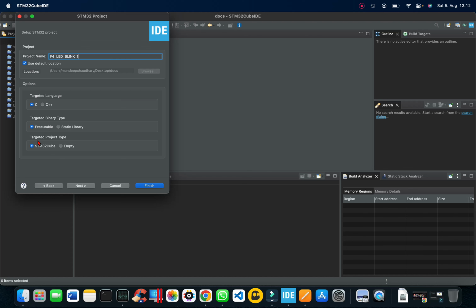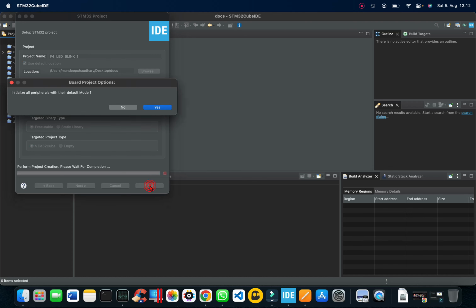And the third part is target project type. So in this one we can use STM32Cube or an empty project. In this case we will be using STM32Cube because I want to show you the graphical user interface provided by STM32. And now I will be clicking on Finish. Now it's asking me, do I need to initialize all the peripherals in the default mode of the given board which we are using, the STM32F4 board. So I will choose no.